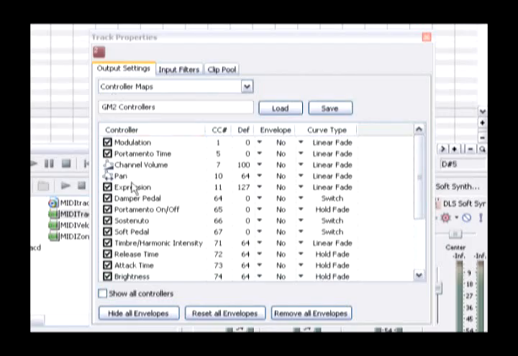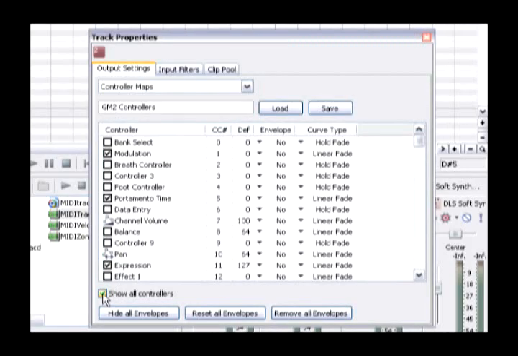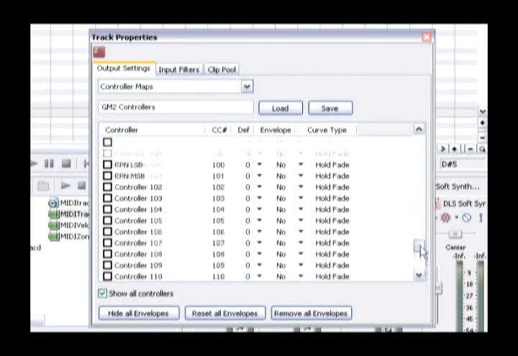Notice that some of the controllers checkboxes are selected, while others are not. Deselect the Show All Controllers checkbox to hide the unselected controllers again. Let's say you don't want the modulation controller to show. Deselect its checkbox, and it disappears from the list.